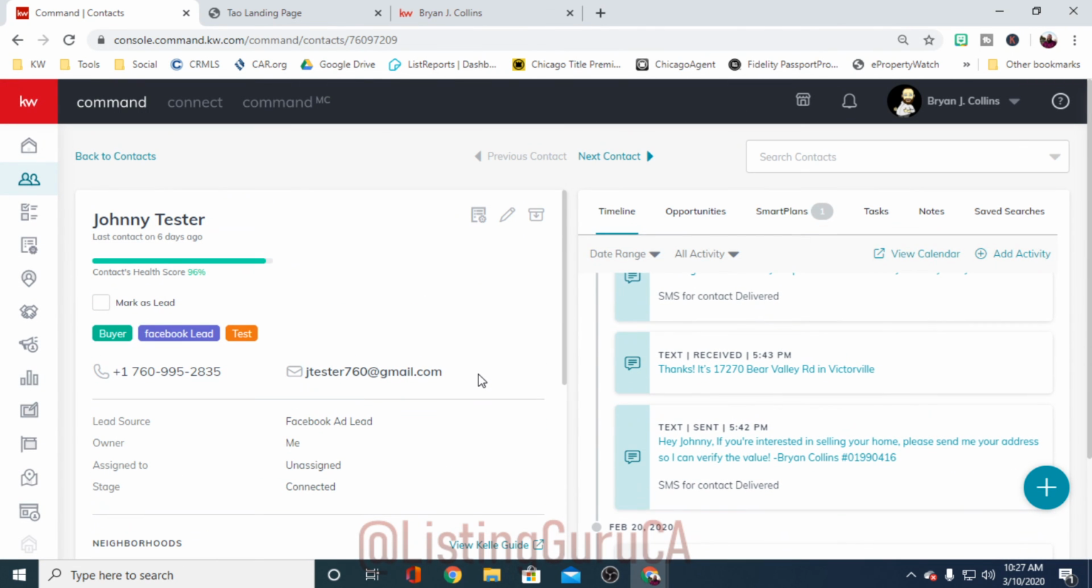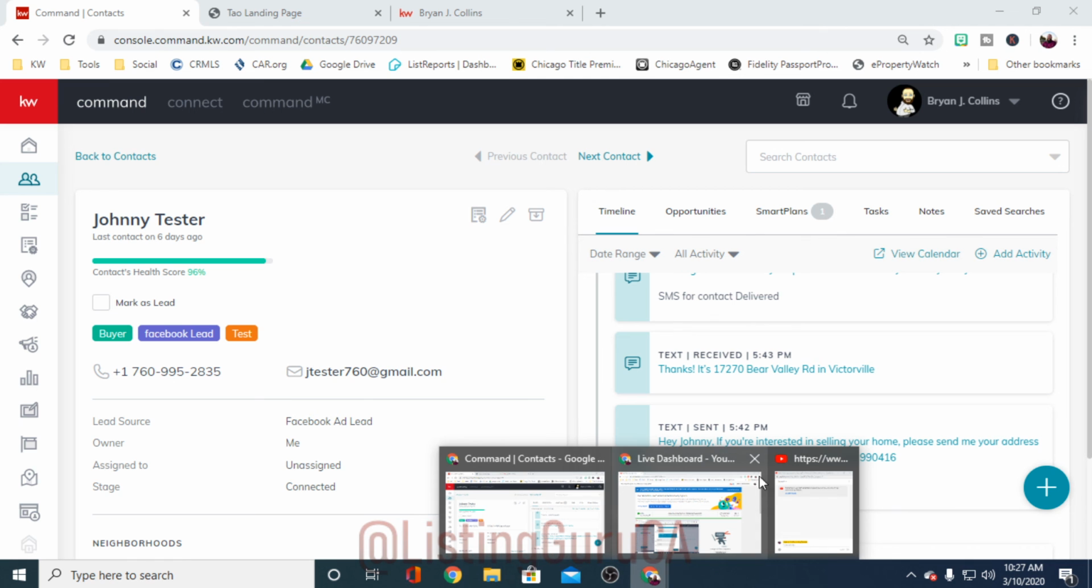So if you hook up your Command to your Twilio account, Twilio costs about 0.007 cents per text message sent and received. It's more for calls and MMS, but you should be able to communicate with your clients through Command, through a local phone number. It costs about $1 a month for that.